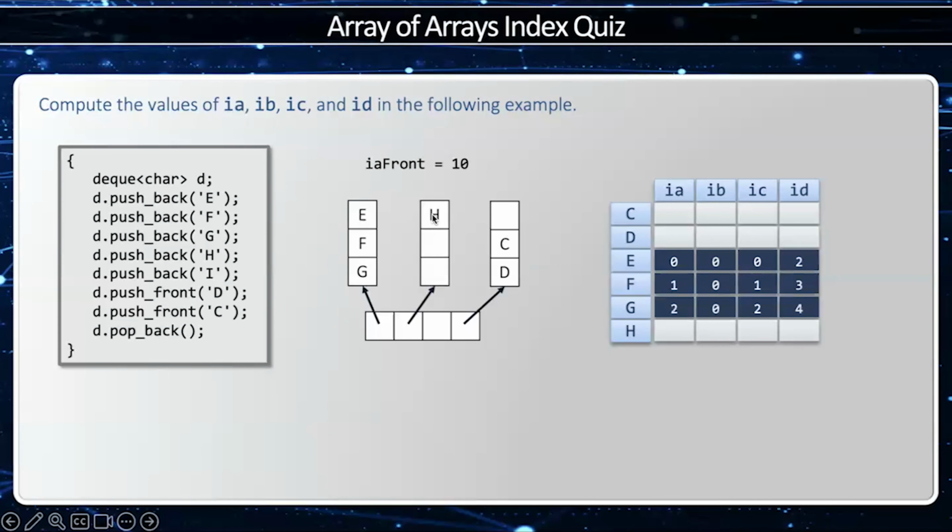Now, what is H? H is going to be 1 greater than the array index because it's next in line, so that's 3. Which block am I? No longer block 0. I'm now in block 1. And my cell is 0. And what is my Deque index? C is 0, 1, 2, 3, 4. 5 is for H, so it's going to be 5.